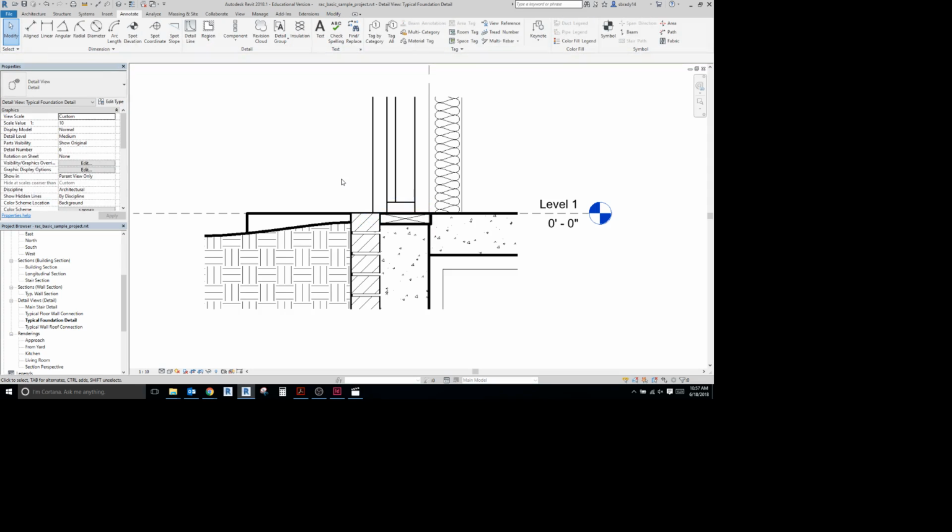So we're going to add these detail components to our models in this family type format. Now, they are most appropriate in a detail view, but of course we could add them to any view that we needed to. These are view specific, which means that when I add them to this detail view, they're only seen in this detail view. They don't show up anywhere else in the model. Inherently, the architectural template that we started this file with has several different types of detail components contained within it, but you can also browse out and insert more detail components into your models as necessary. And very literally, there are probably thousands of detail components within the Revit Imperial Library that you can use.